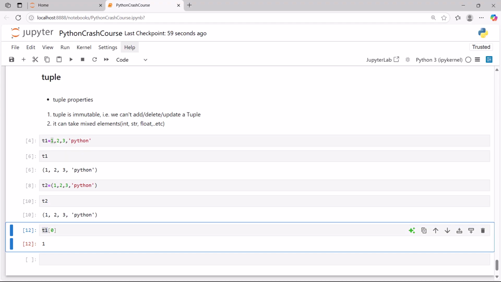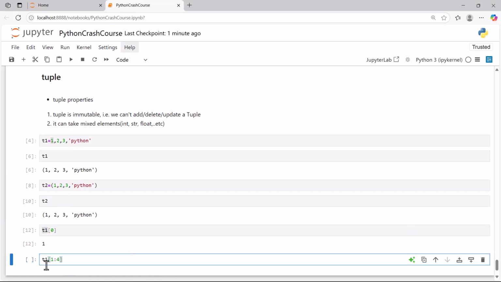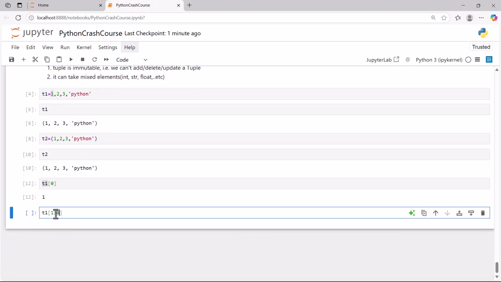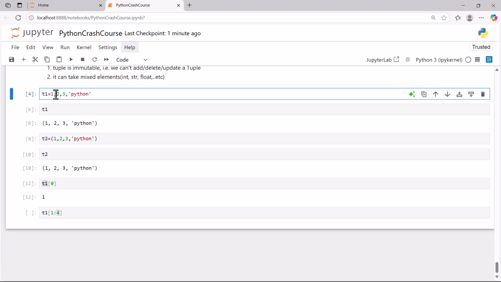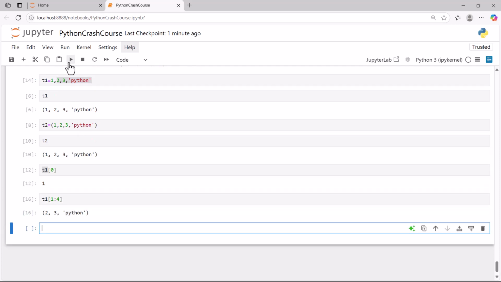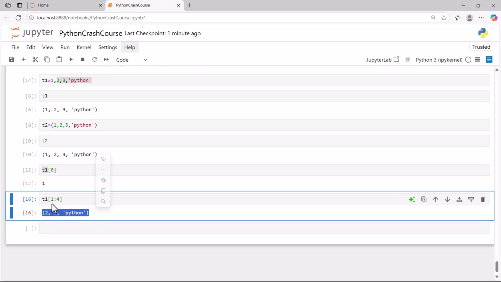Okay. Now let's see if you want to extract multiple elements. For example, t1 of the starting index is 1 and the ending index is 4. Always remember the ending index is exclusive. So 4 minus 1, so it will consider until index 3, right? So what is the value at the index 1? It is 2, 3, and then index 3 is Python, right? So that should give us 2, 3 and Python. So let's run this code. So now you can see we are able to get the elements from the index 1 to 3. 2 is the element at the index 1 and 3 is the element at the index 2 and Python is the element at the index 3, right?